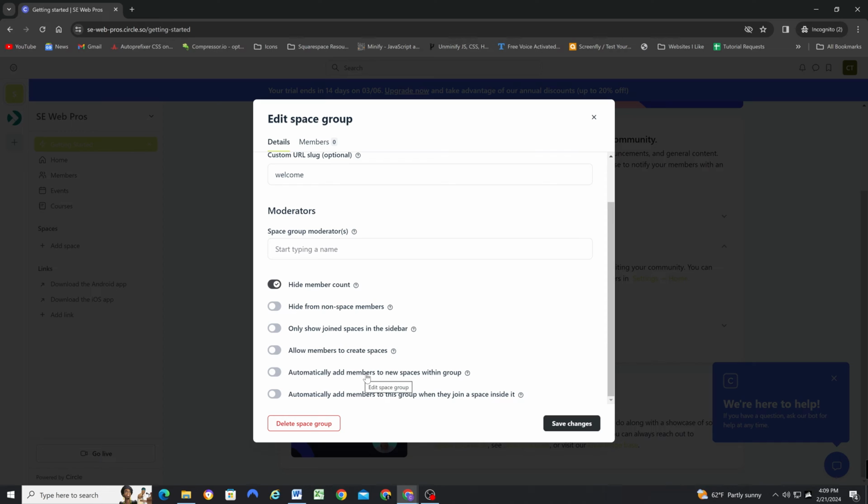Next, we can automatically add members to new spaces within the group. I'm going to toggle that on. So let's say I launch my community and in my welcome tab, I have a start here tab. And let's say I have 50 people join. And then later on, I want to add another space within this space group. Well, I would like to automatically add the members to new spaces within this group, so that way I don't have to manually enroll them. But you might want to toggle that off if you need more granular control. Maybe you're creating a private space that you wouldn't necessarily want to add all members to.